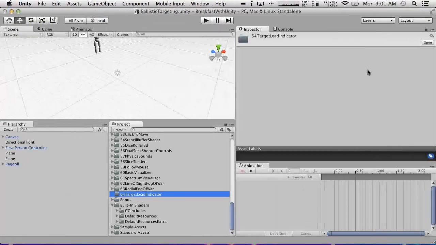So, what we're doing today is a target lead indicator. Now, what this is like is if you have an object moving in space and it's moving forward and you had a projectile weapon, say something that fired a round that moves 50 meters per second, it would calculate where the enemy will be by the time that the projectile has moved the distance of the enemy. That basically shows you where the player should aim if they want to hit the enemy, if the enemy maintains their current velocity and heading.